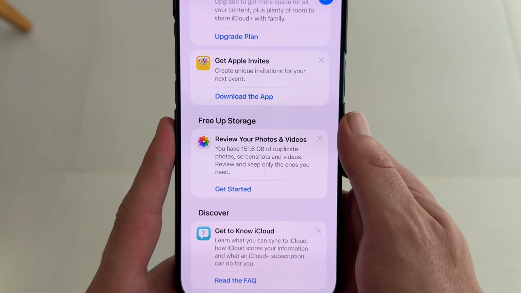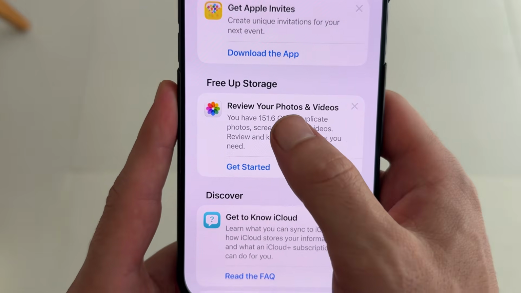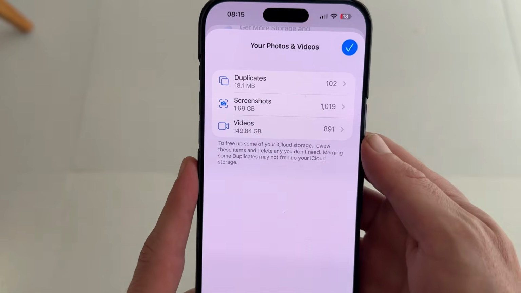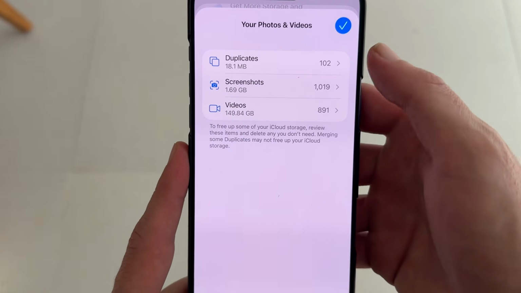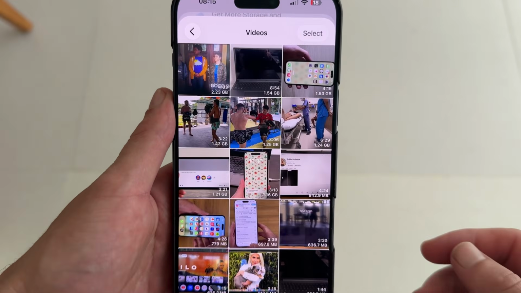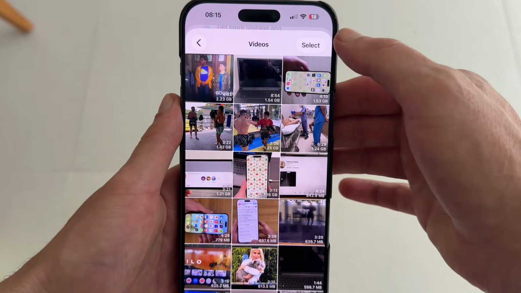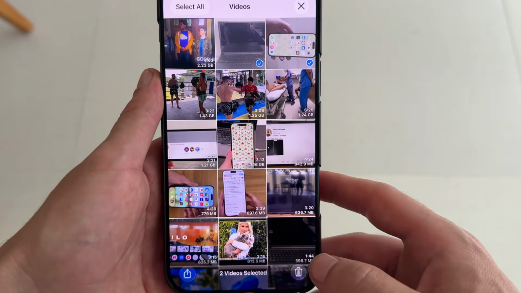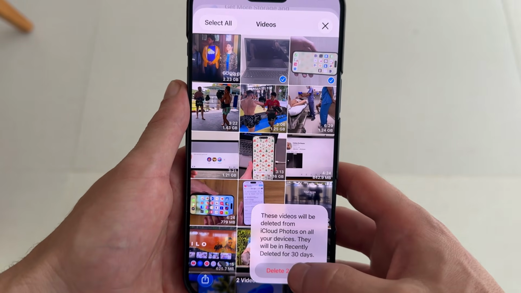So I'd recommend starting with these before you do anything else. So most of my storage is being taken by my photos and videos. So I'm just going to press get started here. And then you can see all of the different locations that are taking up the most amount of storage space. So what you can do is click on any of these sections. You can then click on select over in the top right hand side. You can select the files you want to delete on your phone and then click on the trash icon and then you can just press delete.